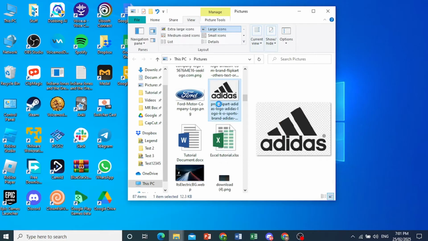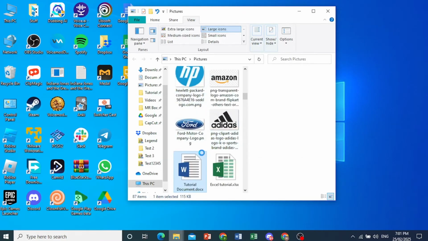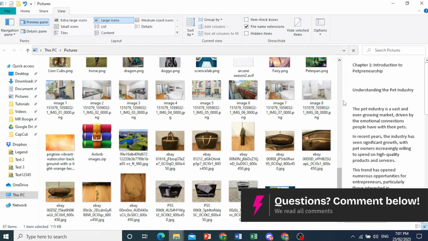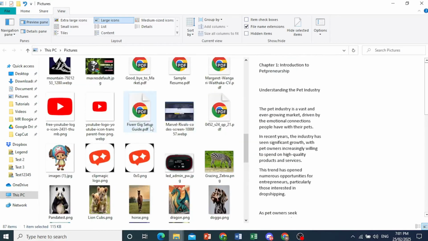So if I click on this image, I can preview this. If I click on this Word document, I can preview this Word document. Let me zoom in, right? And of course, you can even make this bigger, just like this. So you can do that.